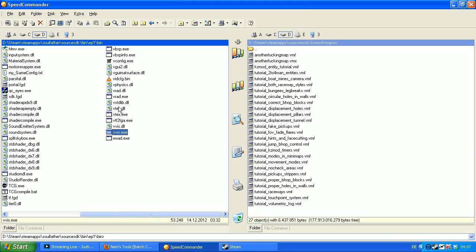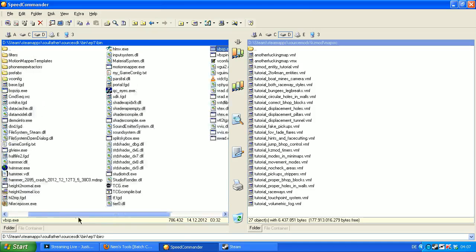VVIS, there is VRAD and VBSP. These are the tools you need to find for that thing right there. And for the other one, the BSP zip is also in here somewhere. Do I have to look for it? There it is. BSPZip.exe.